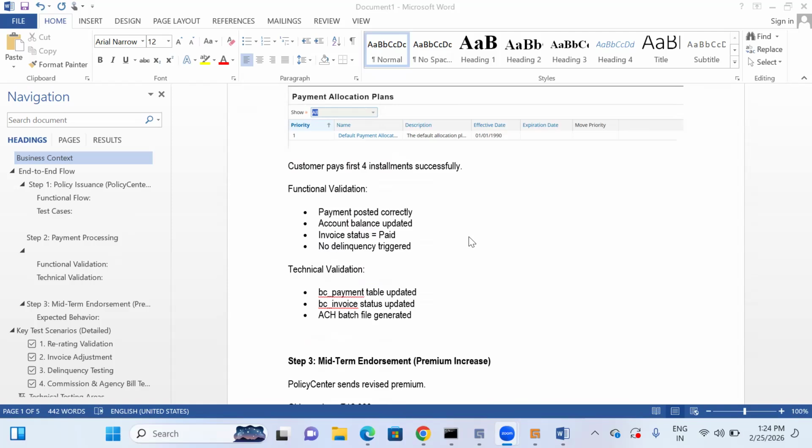Next, technical validation. In technical validation, the billing center payment table has to be updated accordingly based on the invoices that we have generated. So the payment table has to be updated. The payment status table has to be updated. At the same time, the invoice status should also be updated. So these 2 should be updated in the technical validation part. Okay, technical validation, it has to be updated.